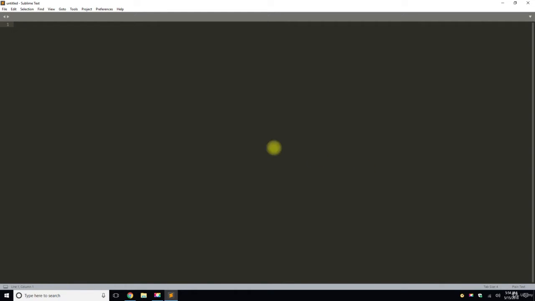So it has quite a few features. So this is Sublime Text. It has quite a bit of features in it.